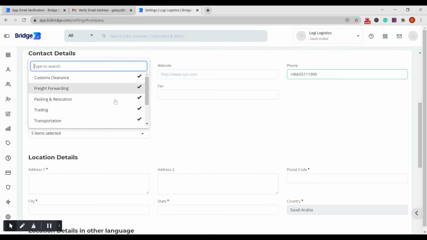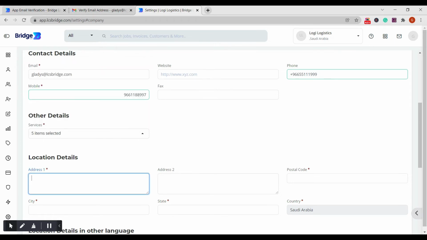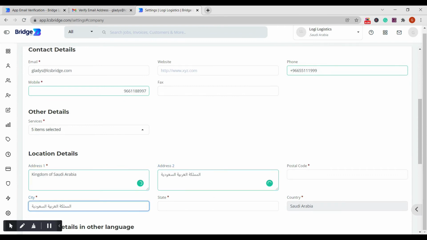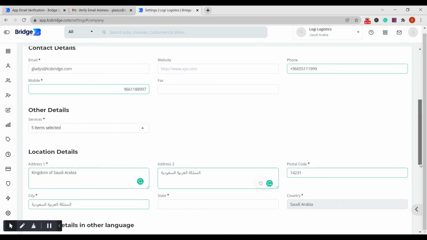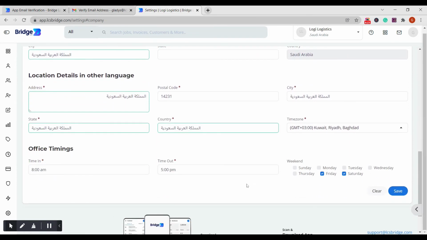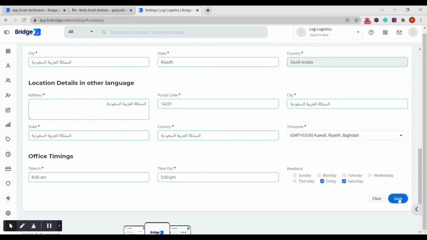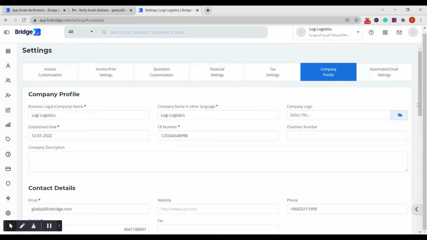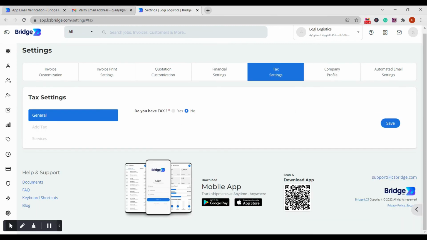Next is location settings. Fill in the details regarding your location in both English and your local language. Finally, you can set the office timings and working days to complete the profile settings. Once these steps are done, make sure you save the data filled, failing which may lead to the deletion of data.